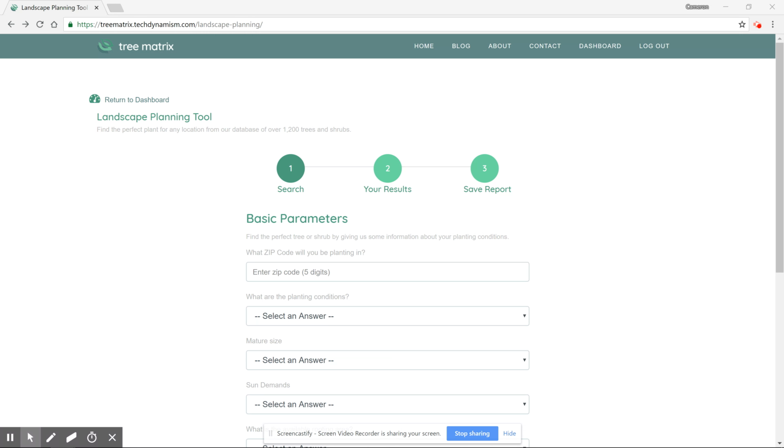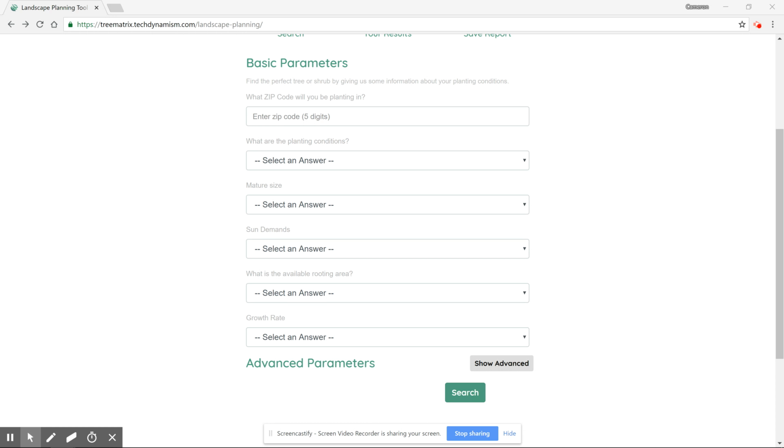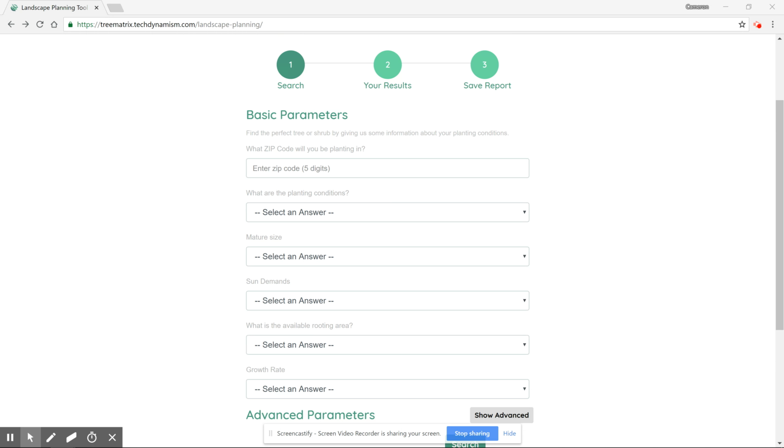Once you've logged into your Tree Matrix account, click on the Landscape Planning tool from your dashboard and you'll be taken to this page. Here you'll see a list of basic parameters as well as advanced parameters that you can use to return a result of plants that are appropriate for your planting conditions.